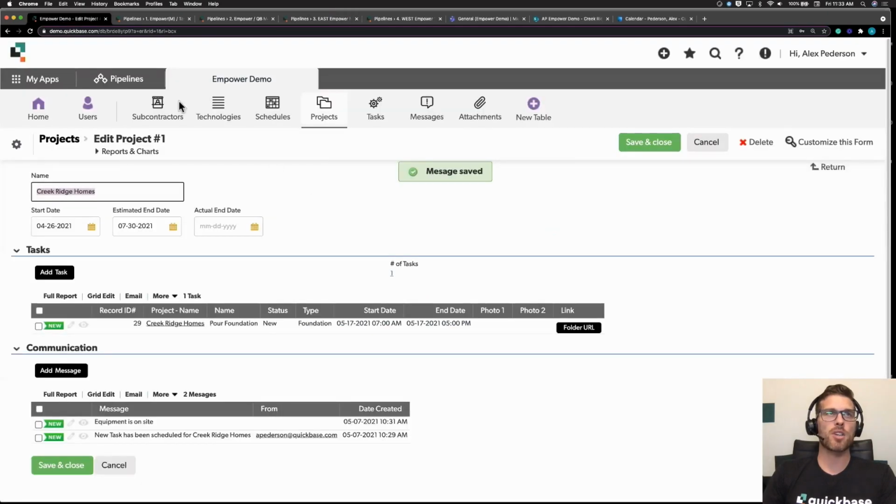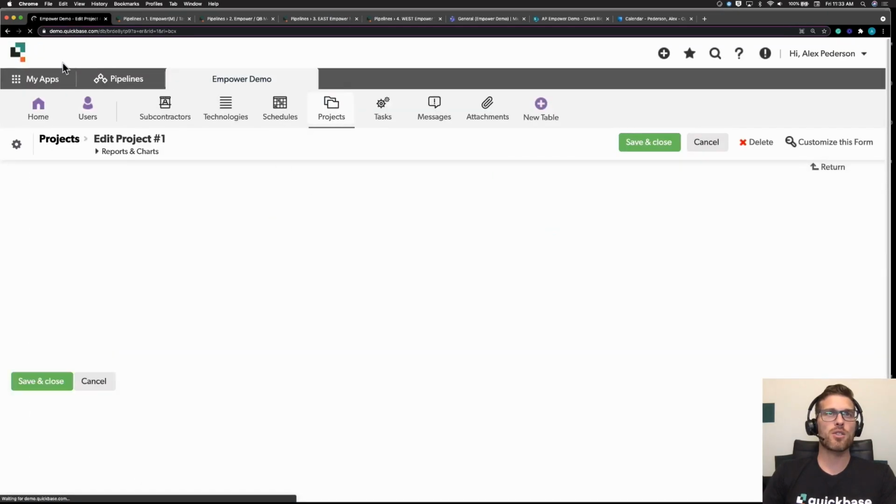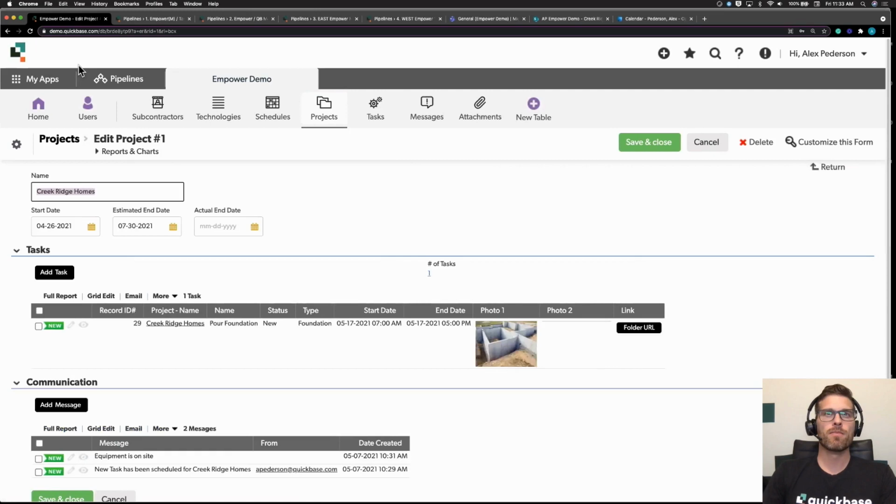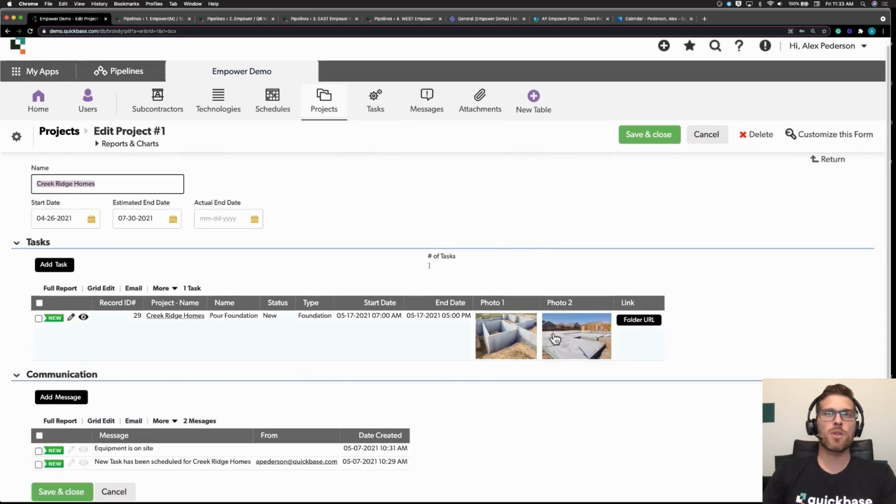Go back here to our application. I'm going to go ahead and hit refresh. And now we can see both of those photos have now been uploaded. And as well, if we ever needed to go back and check, we have that ability again to click into the folder URL, which would then open up the actual Microsoft SharePoint for us to access.